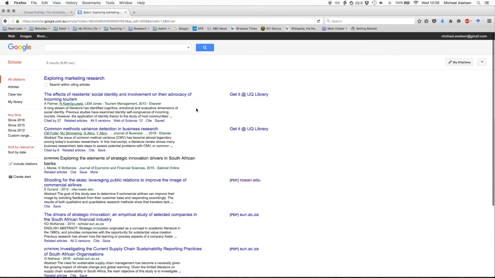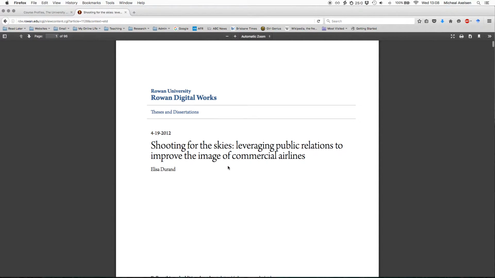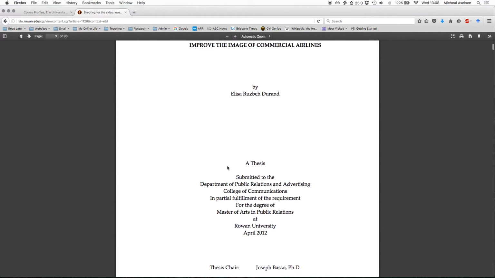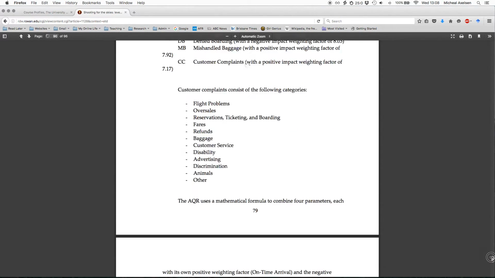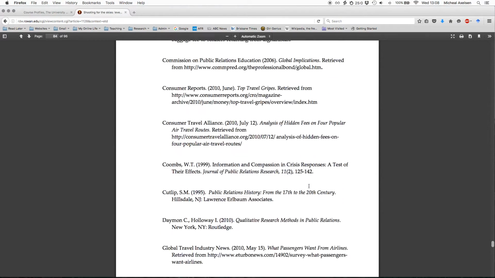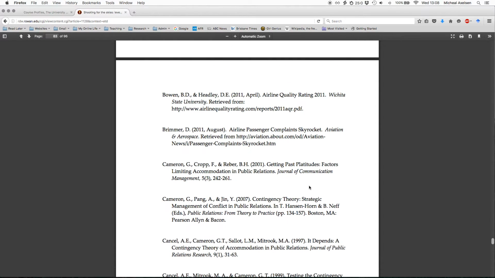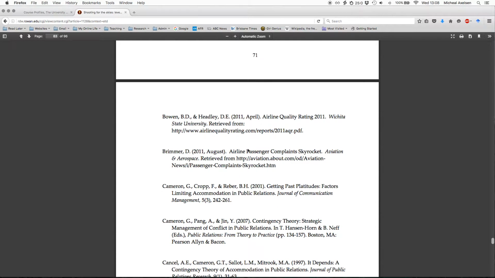Cited by 8, here we are. Let's say that I call up this Shooting for the Skies paper. Now, this is the one we looked at before. This is the thesis. Go down to here. Here are a couple of references down here. And I can pick those up and I can do the same with them.